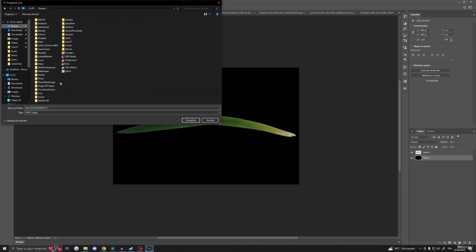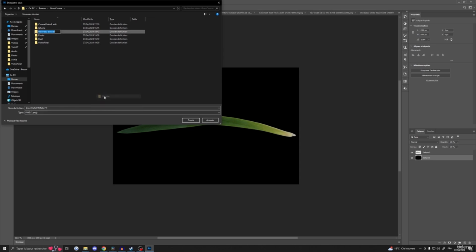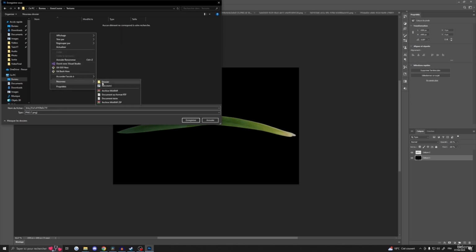Okay, now I'm going to find my folder. In this case, this grass course, I'm going to create a folder and call this one texture. I'm going to hit enter, and I'm just going to rename it 01 because it's the first leaf, and underscore B for base color.